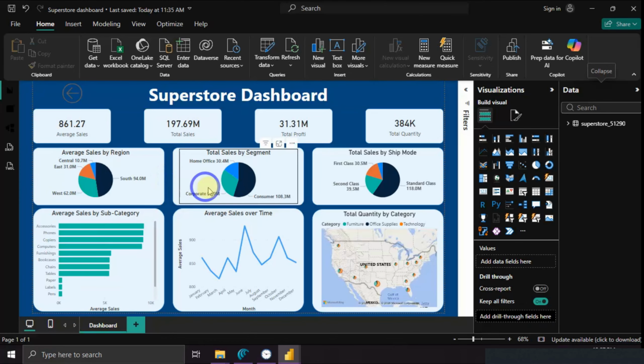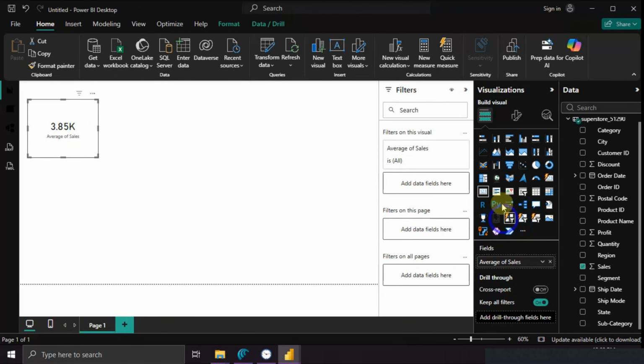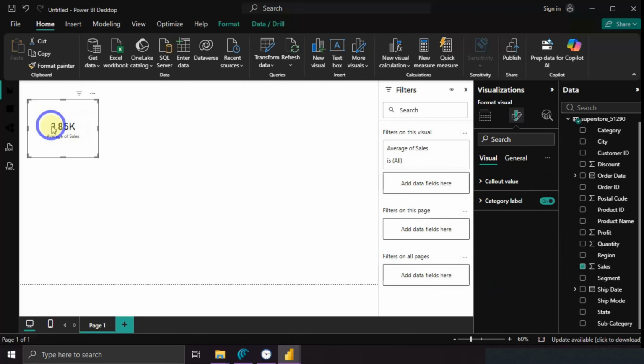And if we want to make the text bolder, we can just again select the card, come to the format visual, and we have here the category label. If we want to hide it, we can just click here. We can click here to show it. And here we can change the size. We can make it even bolder if we want, and we can change the color. So this is okay. This is what we want.